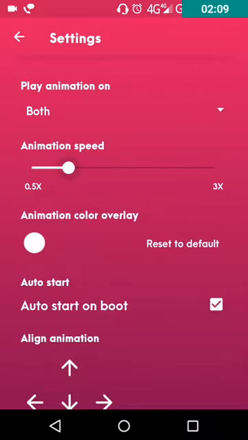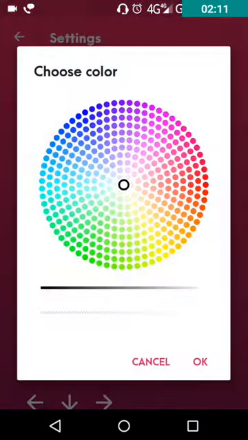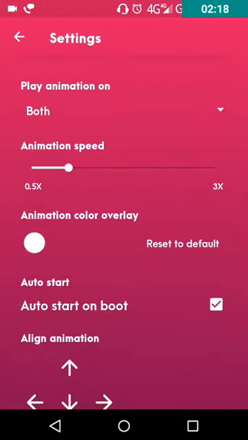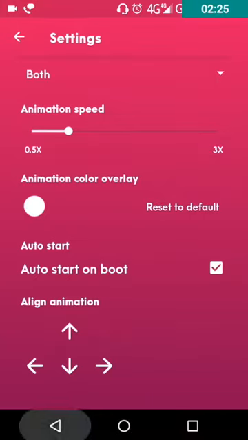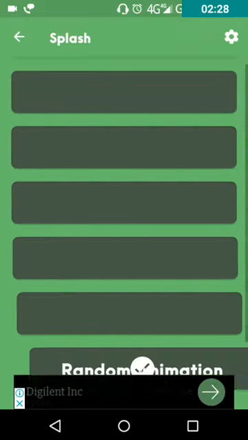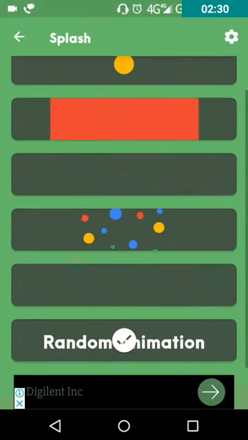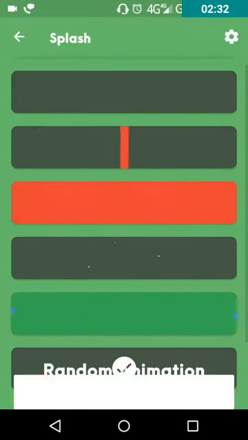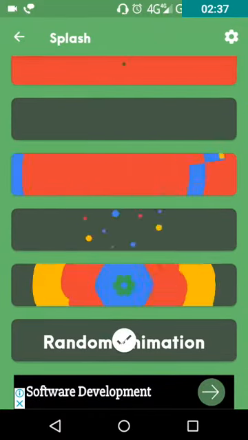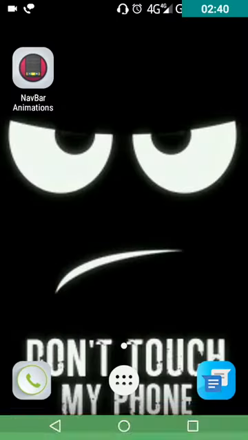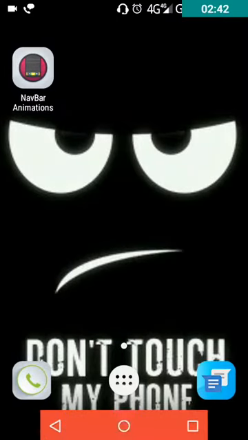You can increase it, color overlay, or in the white one, cancel. Here you can see I selected the random one, that's why I was getting another one. So guys, you got this. It may show you laggy, but it's not in the video maybe. So guys, I selected the random one, which I personally like.